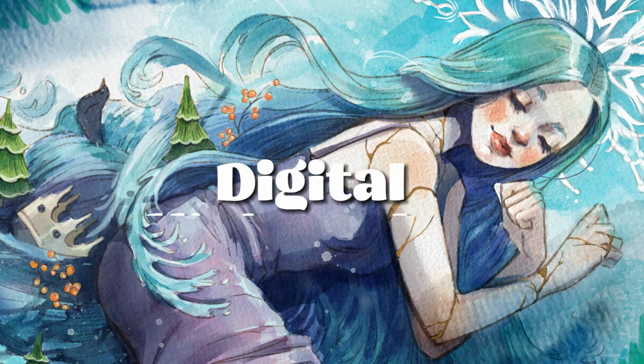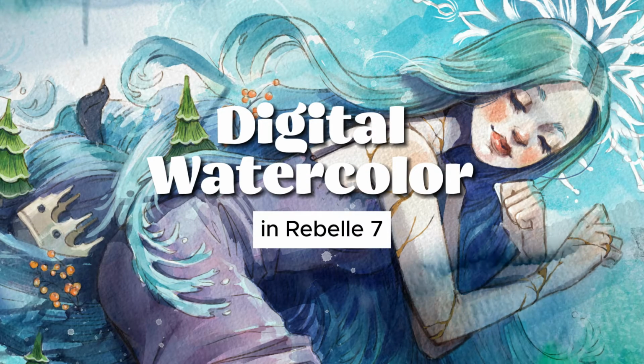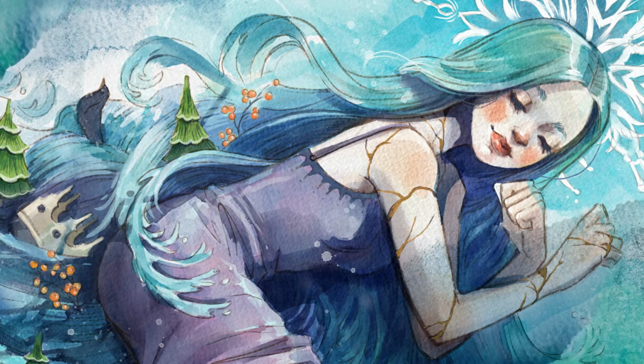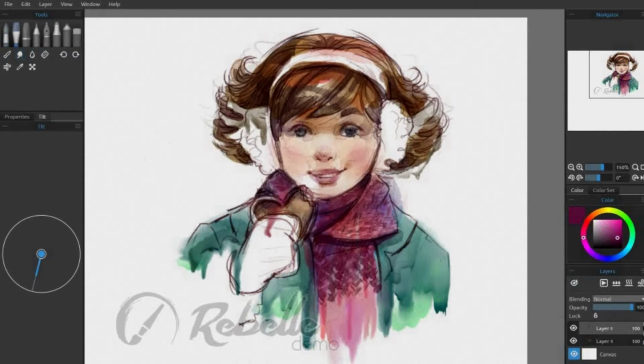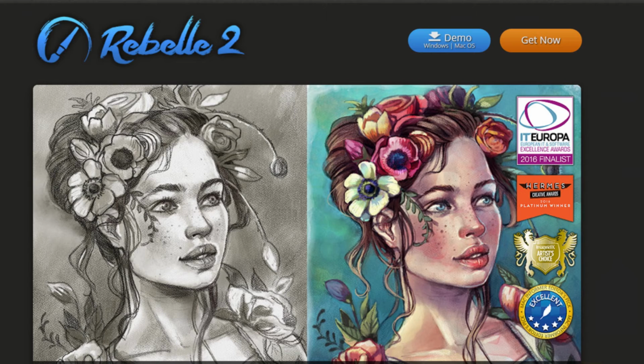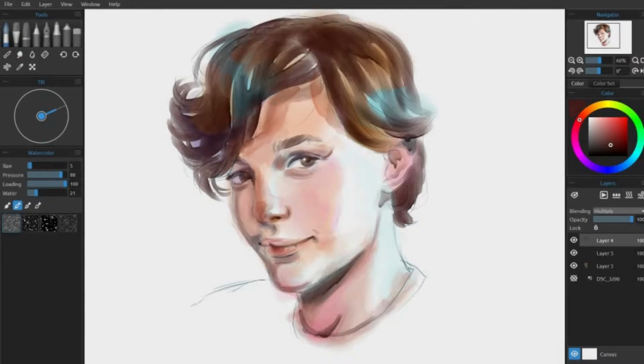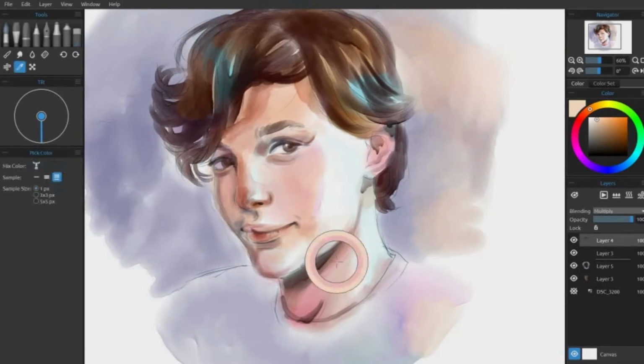Today we talk about digital watercolor in Rebelle, a graphic program that was created to imitate traditional techniques, not only their appearance but also the behavior of the paints. When I saw Rebelle for the first time, it dazzled me with this spreading paint and I bought it immediately.